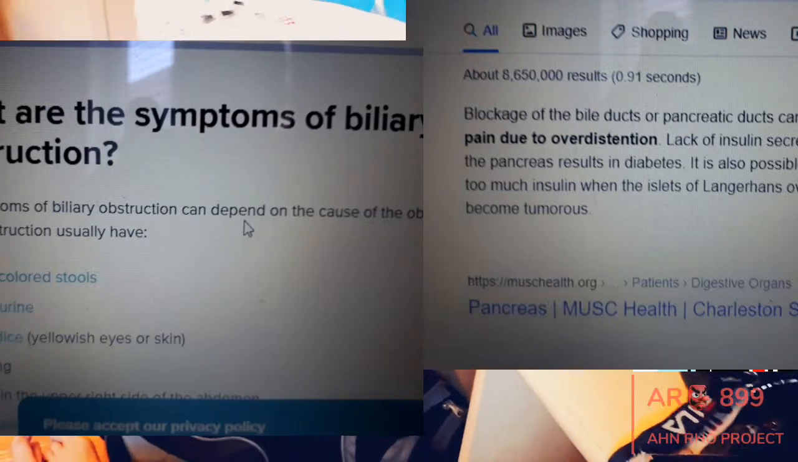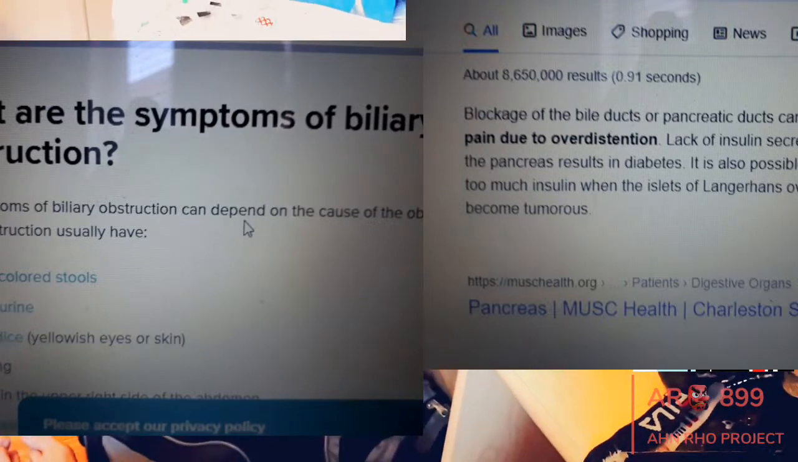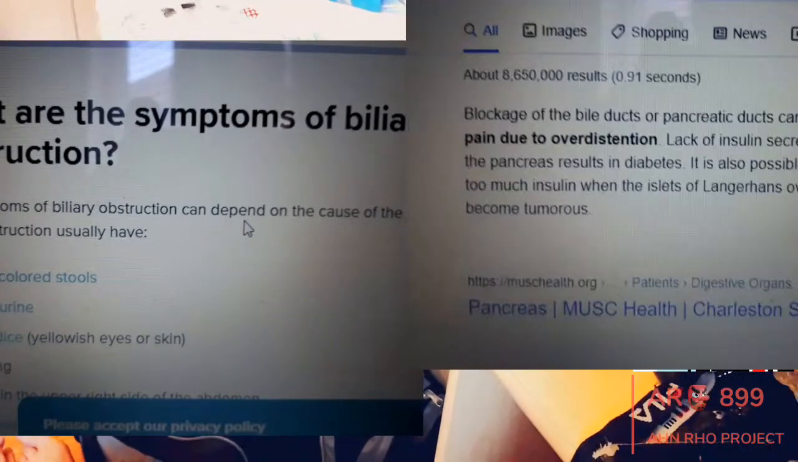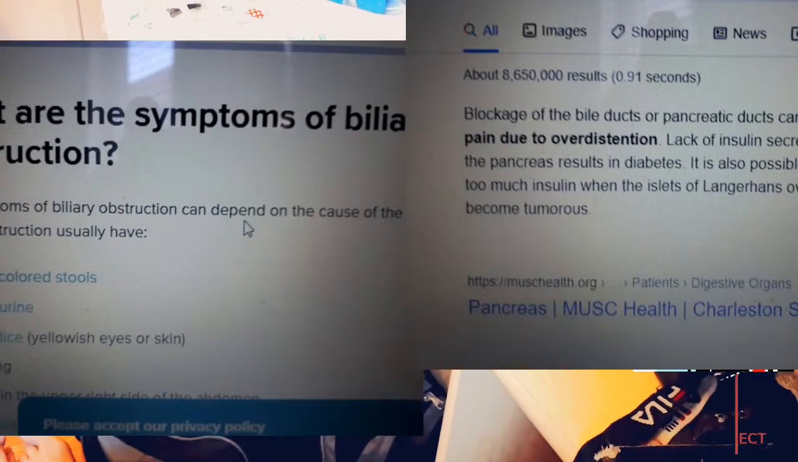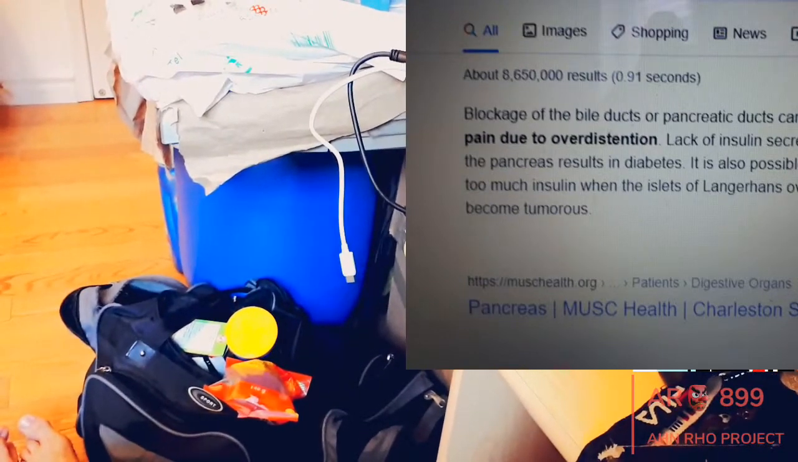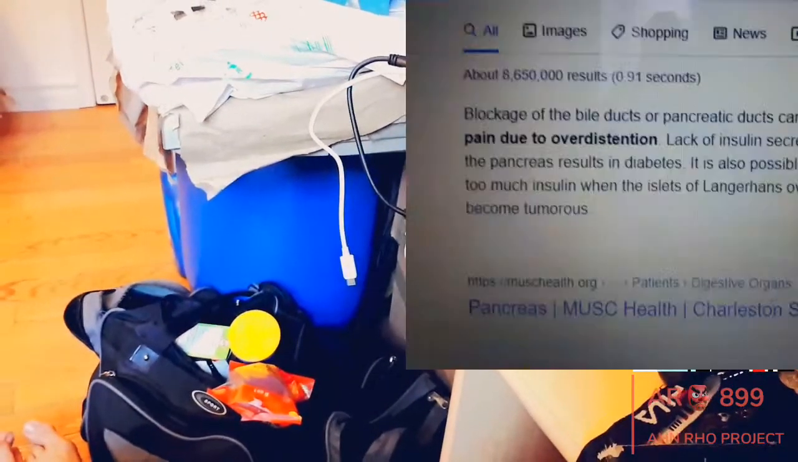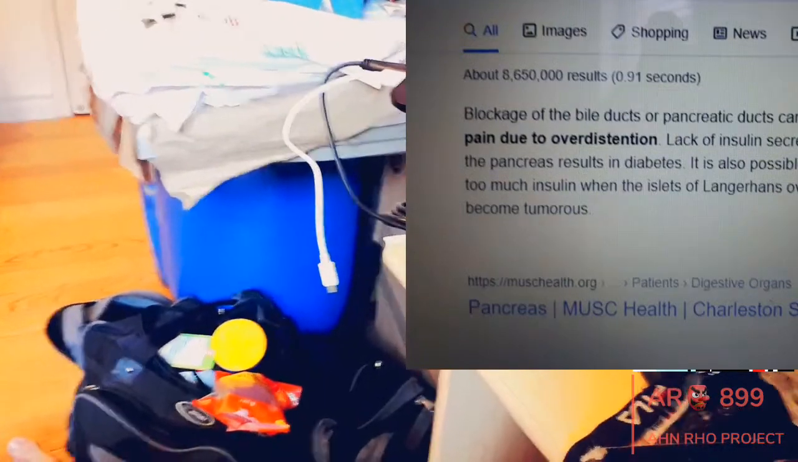This one has to do with biliary obstruction and pancreatic duct obstruction because I'm feeling pain on my upper right, or upper left abdomen, sorry. And so I searched it up. Turns out that most likely this is not it. That's okay. That's good. I don't want to die from pancreatic dysfunction.